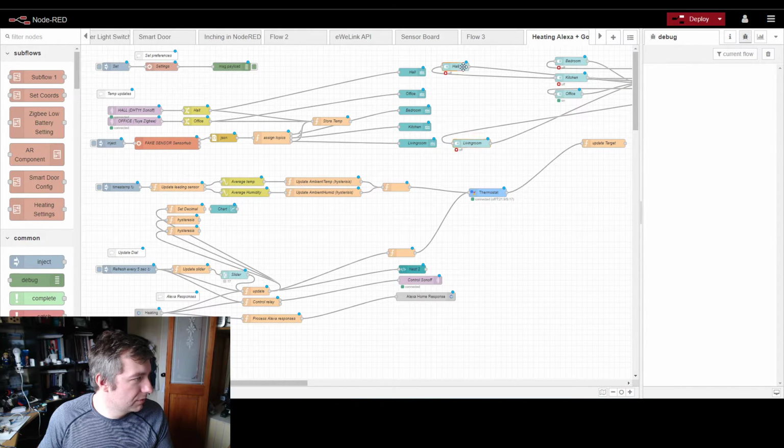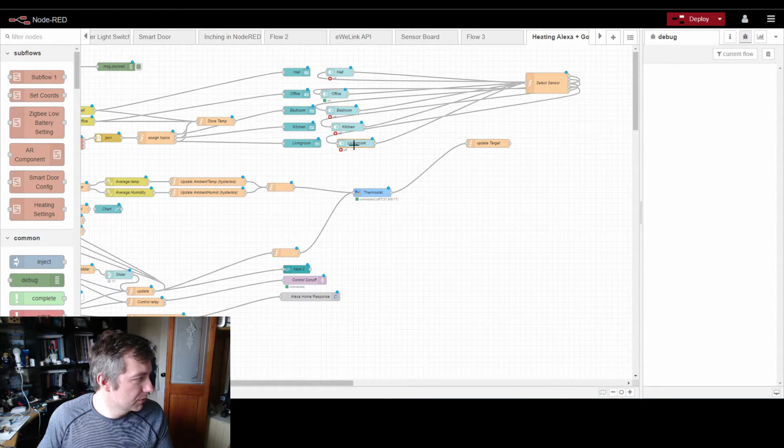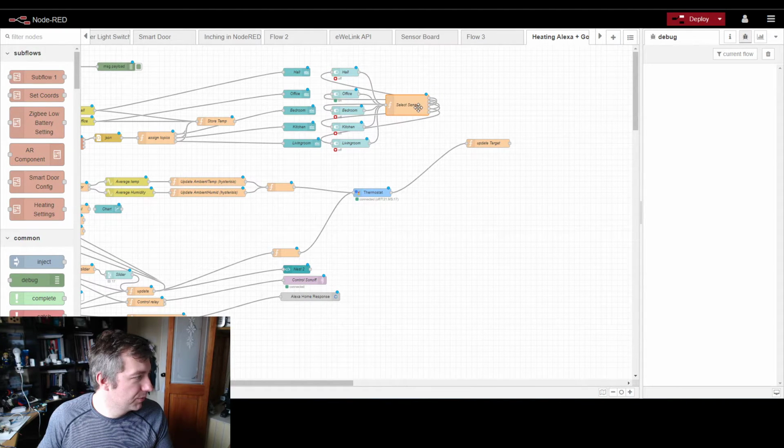Living room, hall, office, kitchen, bedroom. So those are corresponding nodes. Let's align them really nicely to please my OCD. Put that here. Okay, this is our Google component.